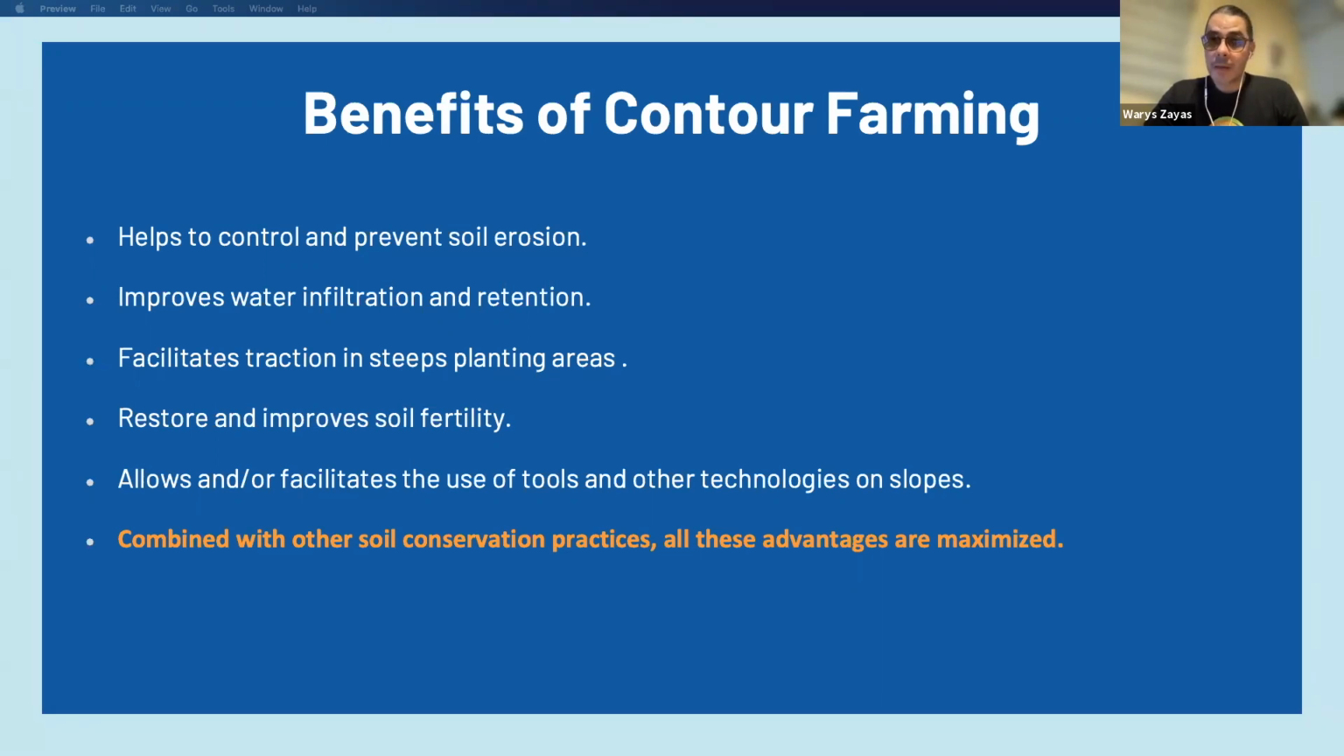Another benefit of contour farming is that it facilitates traction in steep planting areas, right? When we are working on a slope with heavy steepness, we know it's hard, right? So by contour farming, we can improve our traction and make it easier for us to farm in those areas, right? It also restores and improves soil fertility.